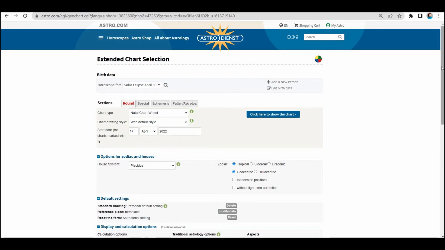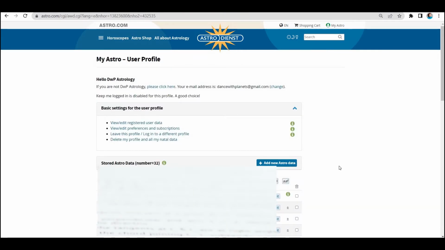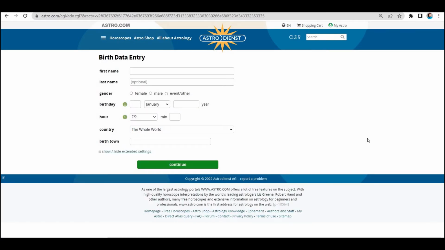Let's say you already have a profile, as I do. What you can do at first is go to your account. Once you are in your user profile, you click add new astro data, as you can see on the screen, and then it offers you a window. You put the name for whatever chart you create. It could be a person, or in this case it's an event, an eclipse, and then you put the date, time, place, and voila, you have the chart.